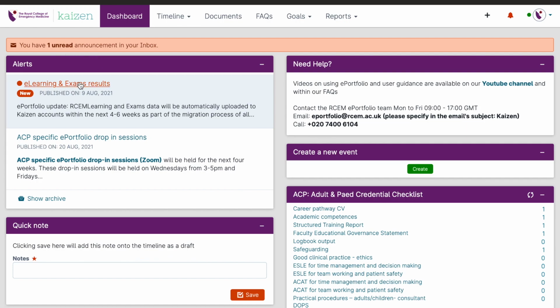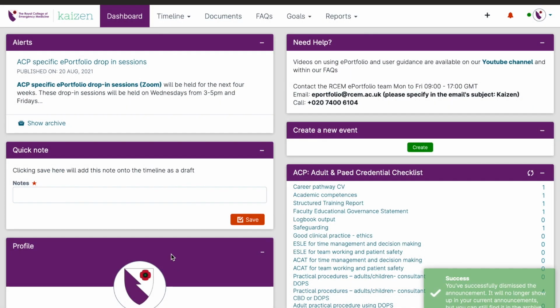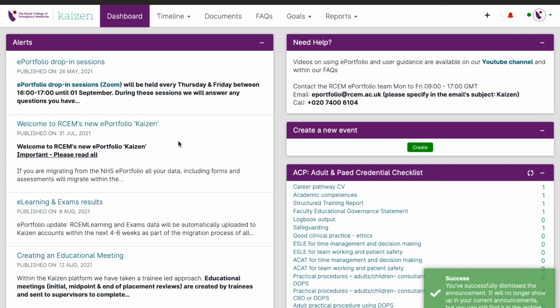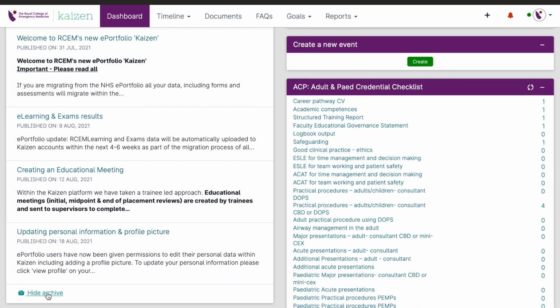And if you would like to view an announcement, you can click on the title and can see what's been written. And then you can choose to dismiss it and it will no longer appear. You can always view previously archived announcements by clicking Show Archive. And then you can hide it again.